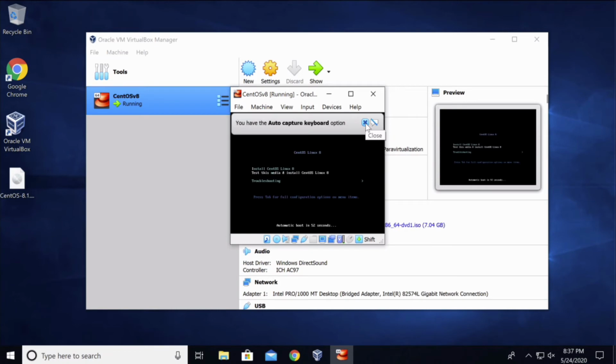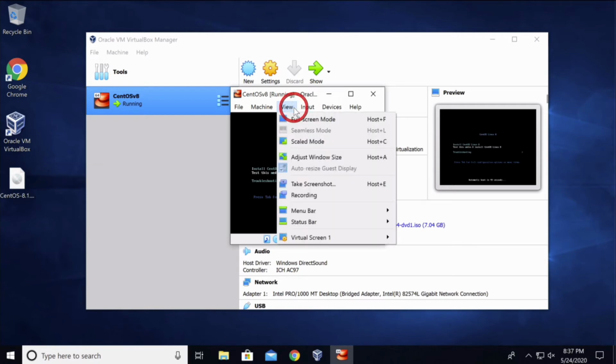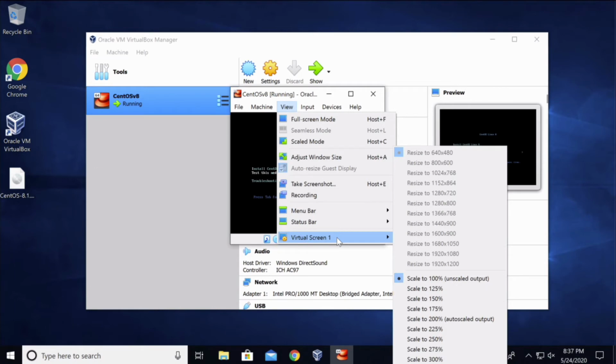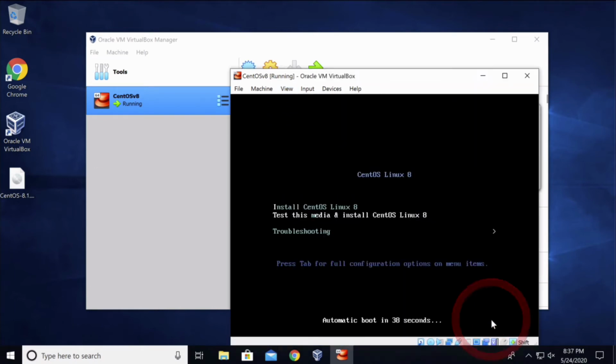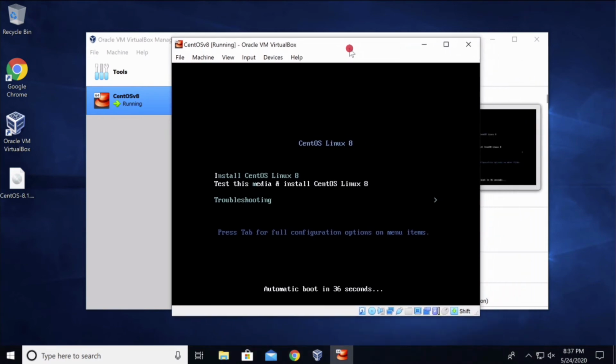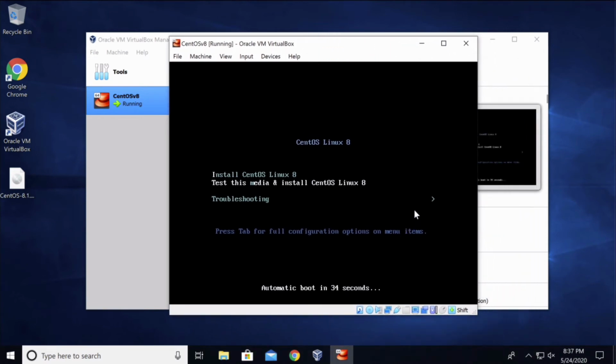You can go ahead and click on X to close this message. And to make the console window a little larger, you have to click on View, Virtual Screen, and I will scale it to 200%. This will make the console window a bit larger and easier to read.